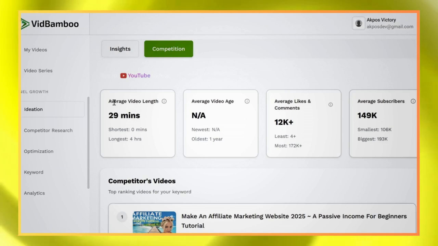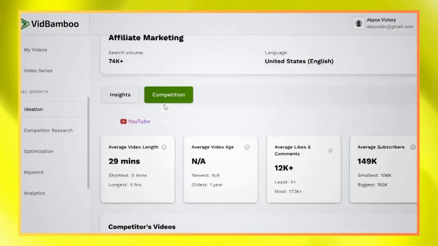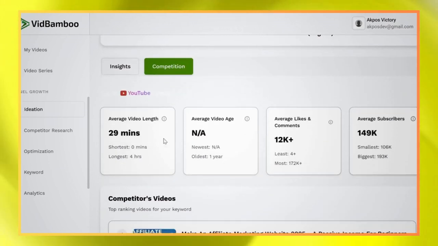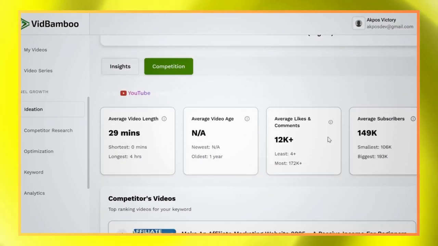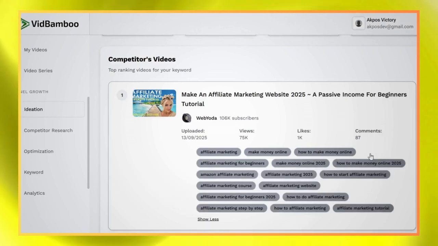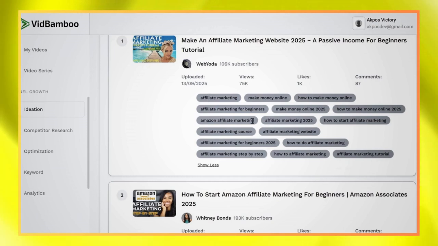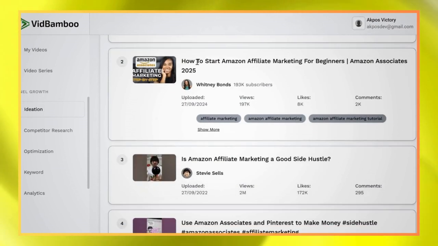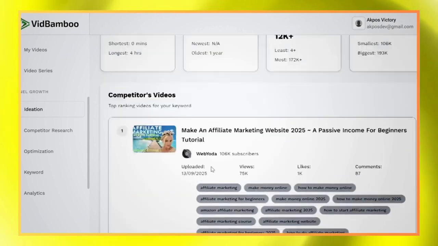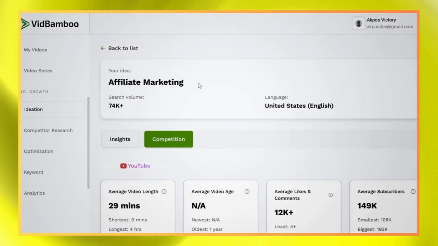This is powerful because you can align your own strategy with what's proven to work. And it gets even more interesting. VidBamboo highlights the top-ranking videos for your chosen keyword. You can study their view counts, likes, comments, and the exact keywords they rank for. Use this intelligence to refine your own content and even repurpose their ranking keywords as hashtags in your video.